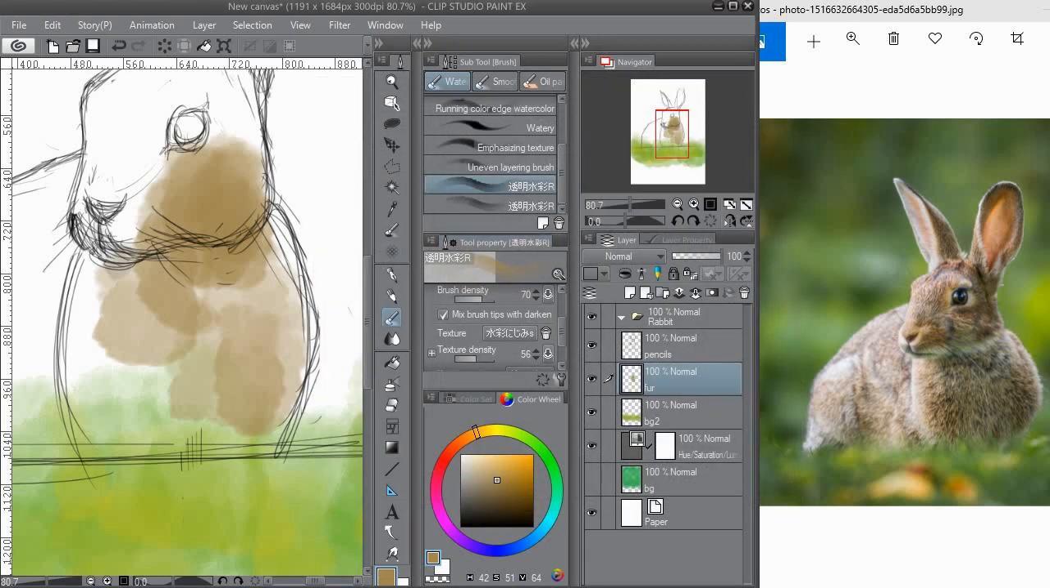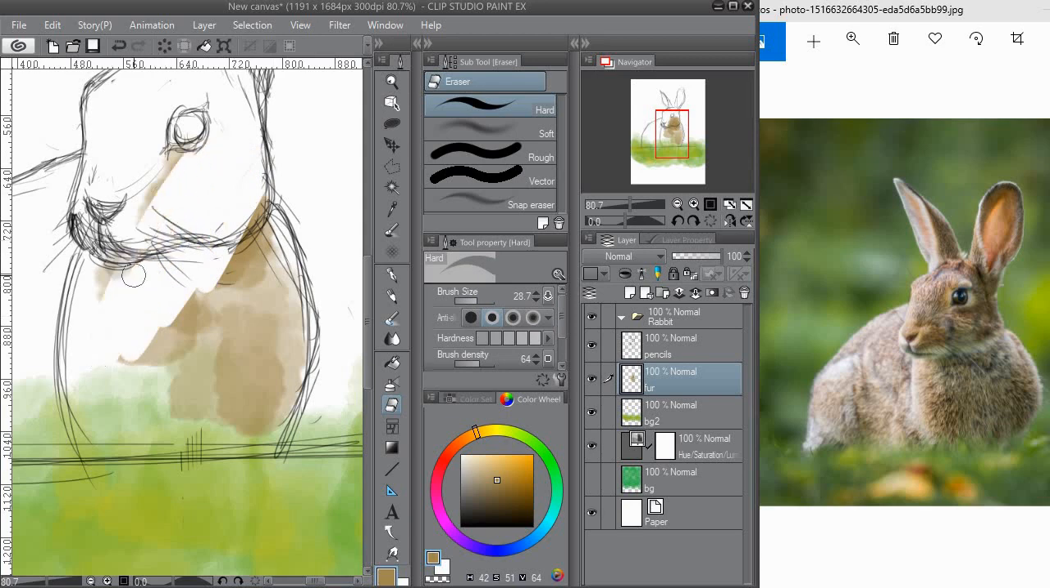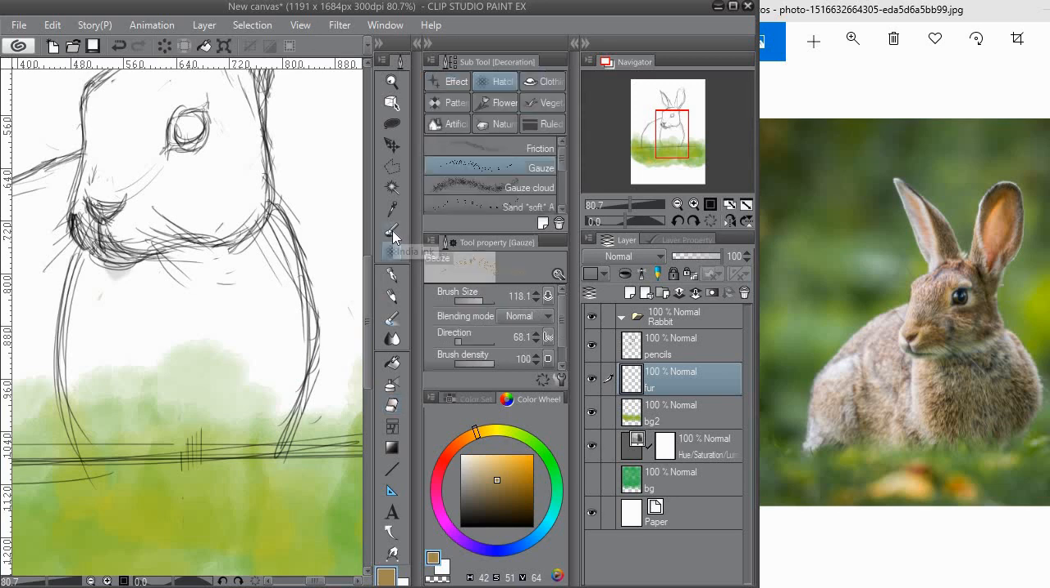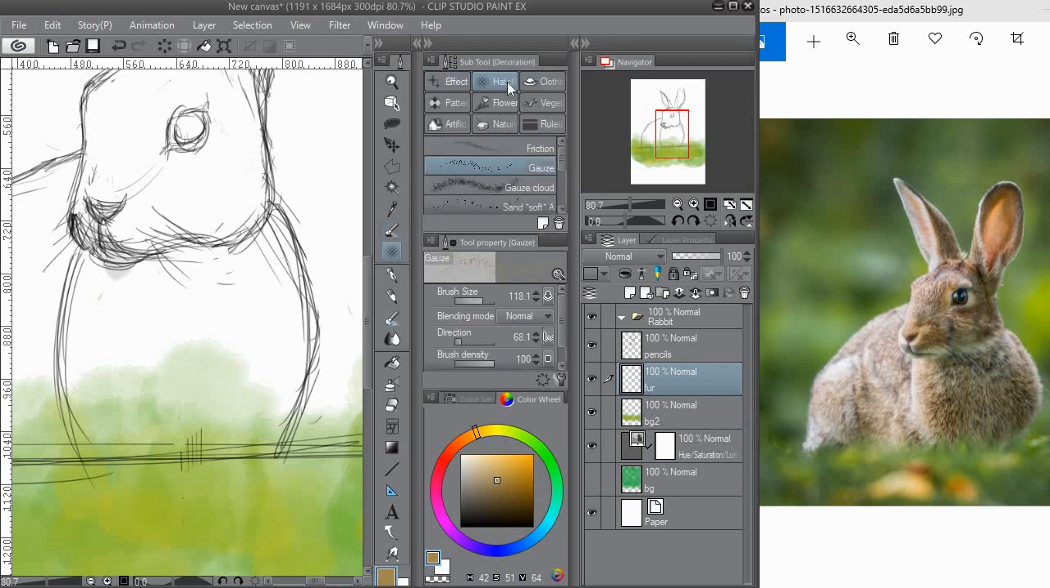So maybe I should go not with the watercolor brush, but maybe with cross hatching. So if you go here to decoration, I think it's decoration. Yeah, decoration. If I go to decoration, you have hatching and sand pattern, so here I have cross hatching. Let's see how it looks.